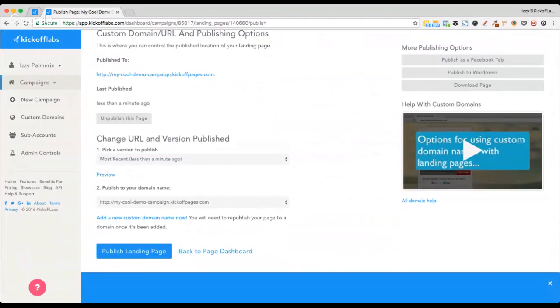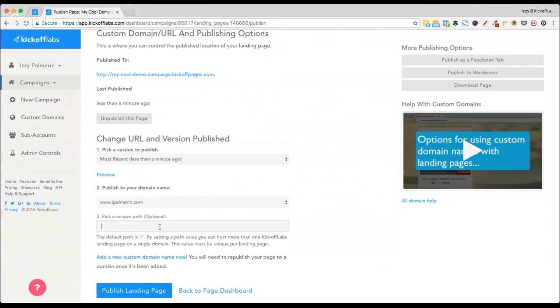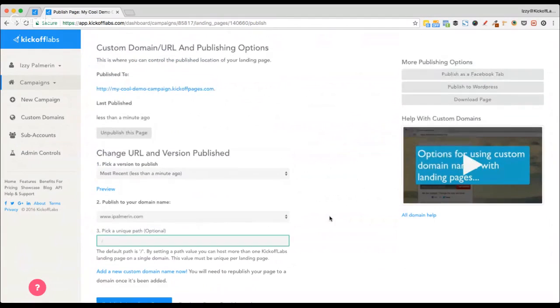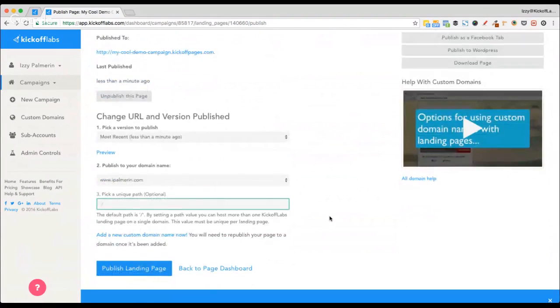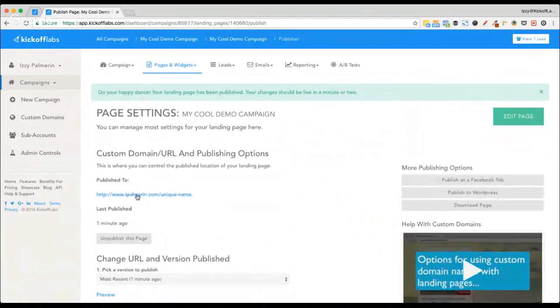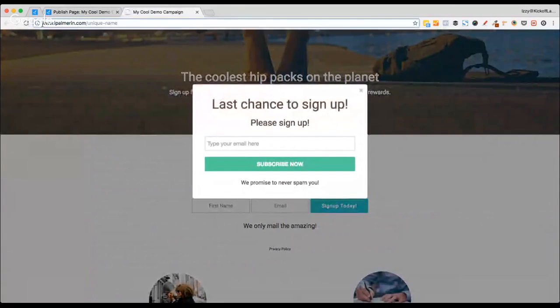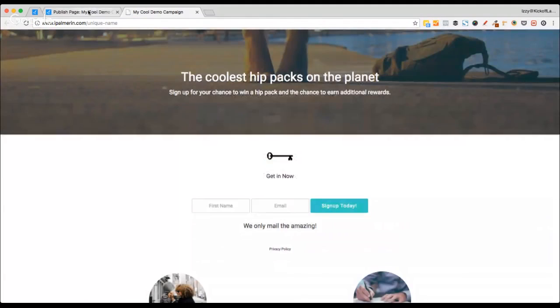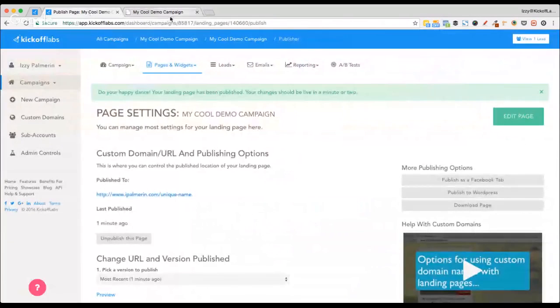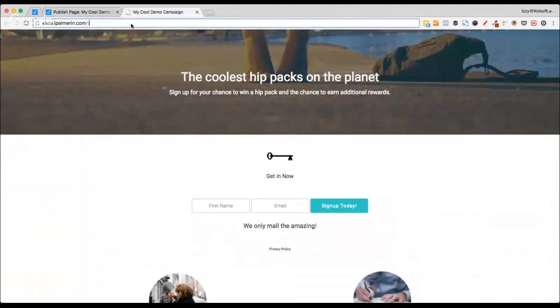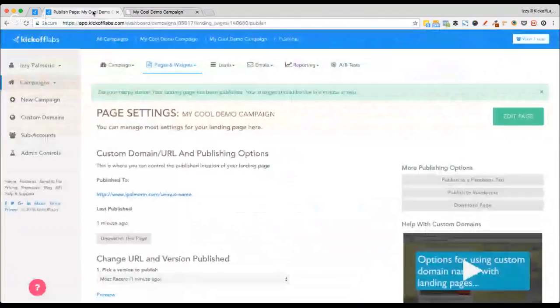Check it out. I'll go to iPalmer, and I can publish it to a path. Because right now, I already have something published to iPalmer.com. Let's go ahead and give this one, I'll just say unique name, because I don't know what else to name it right now. Once I click publish, I can see quickly and easily that I already have this published to iPalmer.com, path, unique name. And the same goes for the thank you page. I'll show you in just a moment that I can go to the thank you page and change it to a path as well, so it'll be like thanks or something like that. So it's really easy to do.